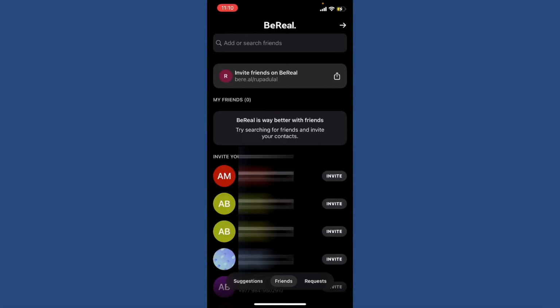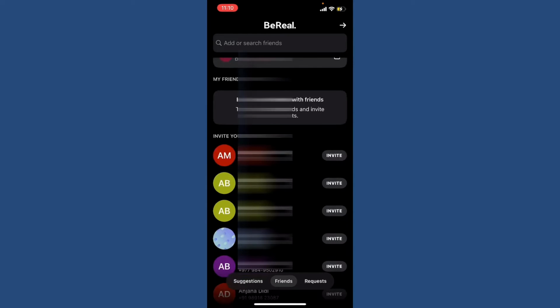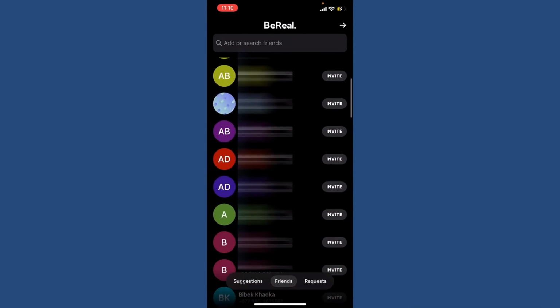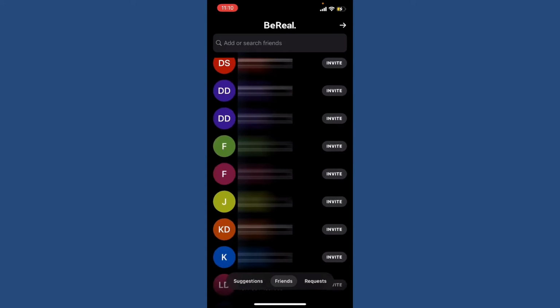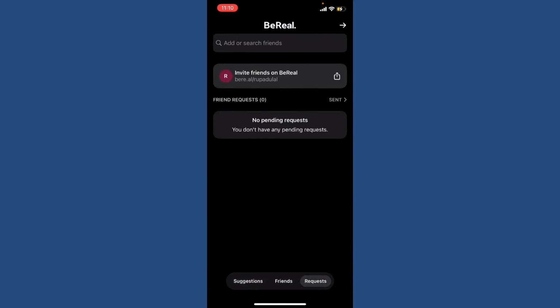If you tap on the Friends option, your BeReal friends will be displayed on this My Friends tab, along with your contacts available on your mobile device. You can invite some of the friends you'd like to add via your phone contact by tapping the Invite button right next to a contact. If you tap on the Request button at the bottom right, you'll be able to see any request from the person that would want to add you on BeReal.